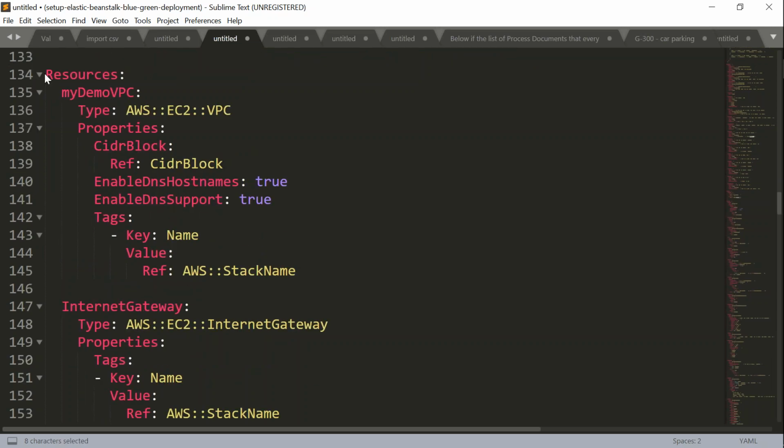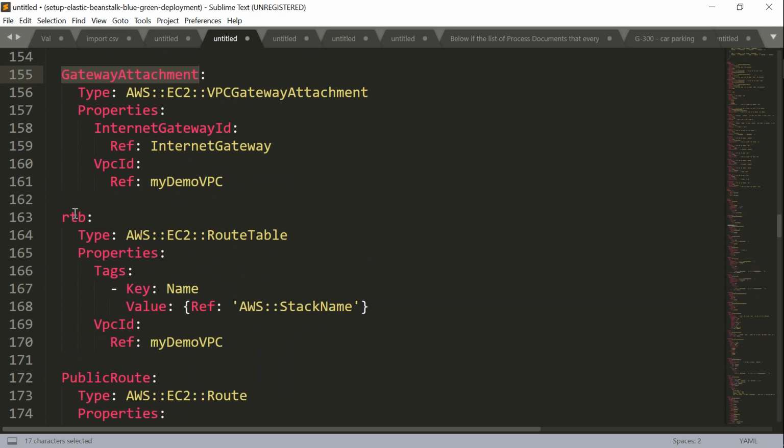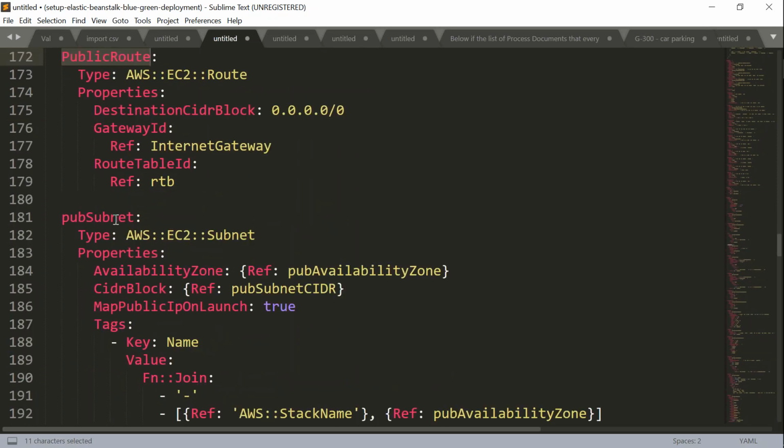So finally, I'm coming to the mandatory field of my template, that is resources. So under resources, I'm creating my VPC. As you all know, for a VPC, I will need an internet gateway to get internet access, attaching the gateway for internet access, setting up my route tables, and public route is getting created here, and public subnet is getting created here.